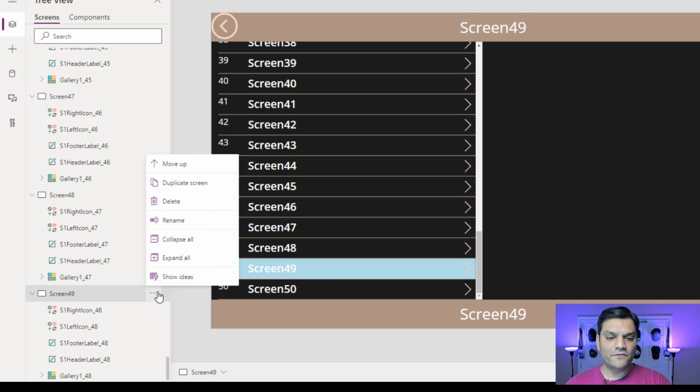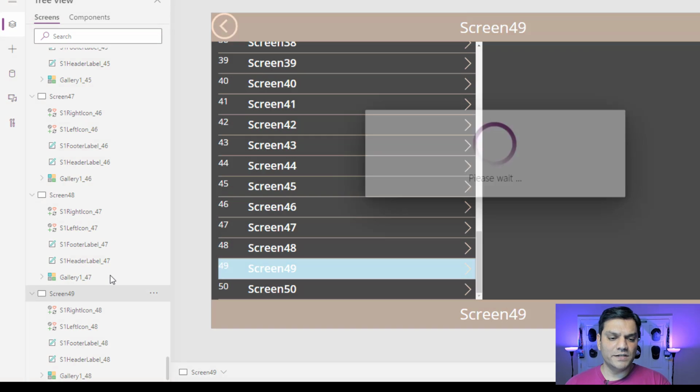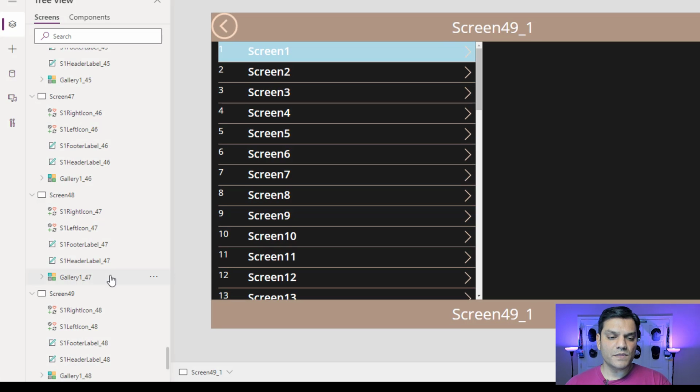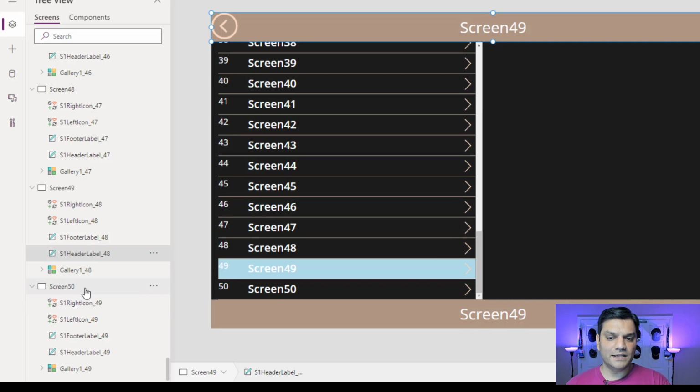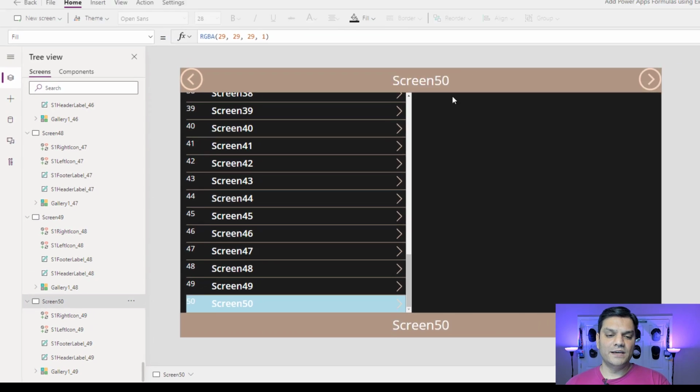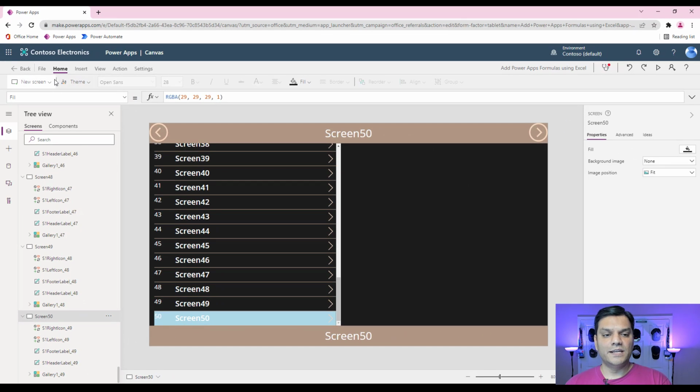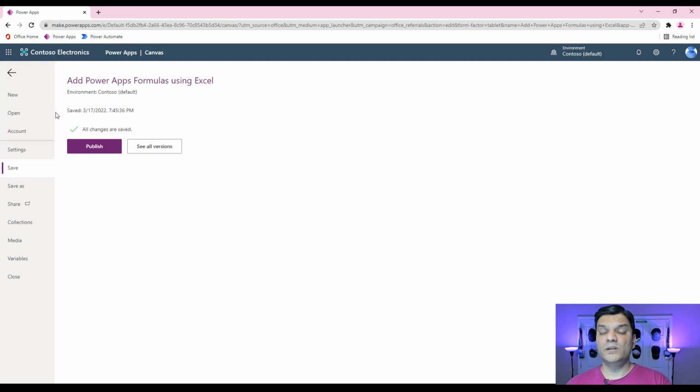So let me finish off the last one, which is to click on duplicate screen. Now I can go down, double click on that, and make that 50. The moment I go out over there and come back in, it gives me the correct name. And as you can see, it's already selected. Now I'll save it just so I don't lose anything.